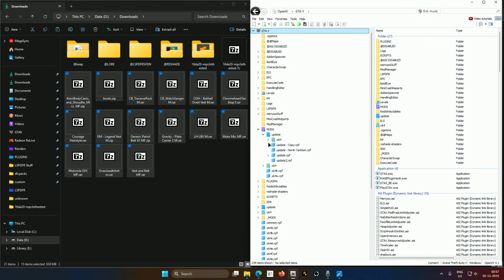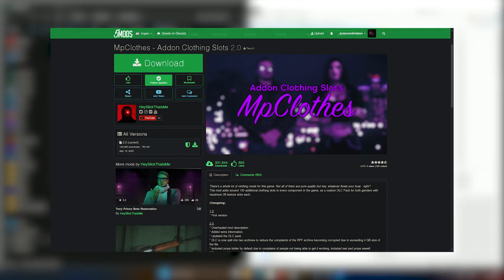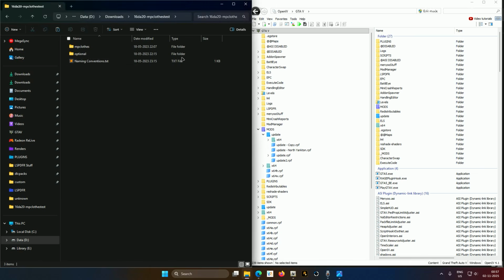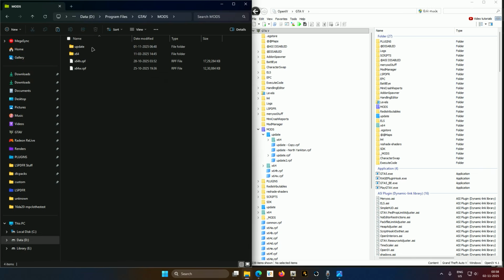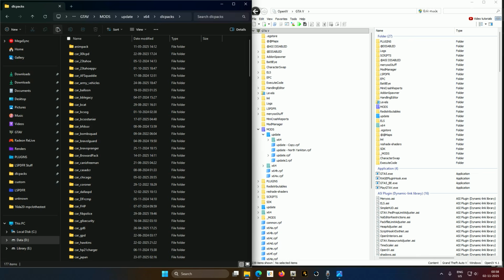But first we need to install the MP Cloths DLC. Link will be in the description. Download it, extract it, open the folder, and you need to copy paste this folder, MP Cloths. Open this folder and you will find two files inside, dlc and dlc1.rpf. So copy this folder, MP Cloths, and go to your GTA5 root directory, go to mods, update, x64 and DLC packs. Paste it right here.